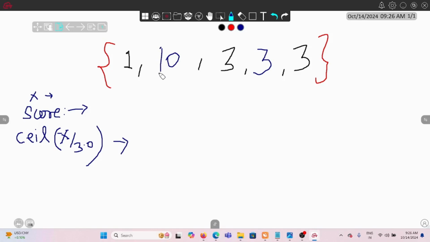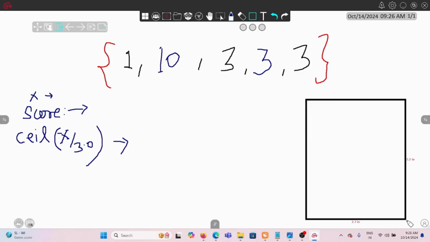So what if I create a max heap? Suppose this is my max heap. Then the top value would always be the greatest value, right? So if I store all these values into this max heap, it will look like this, 10 and 3, 3, and 1, right? So in this way, this is my max heap. Whenever I want, the top element will be the greatest.